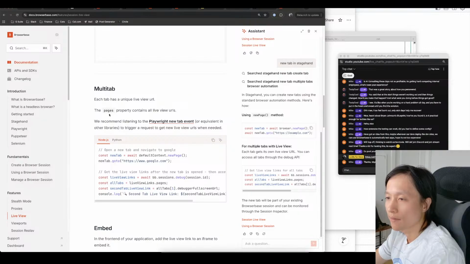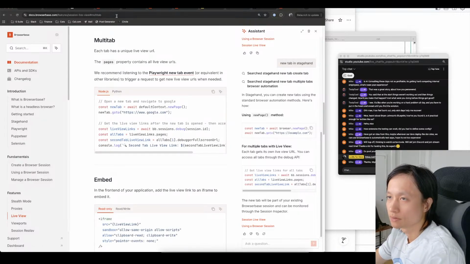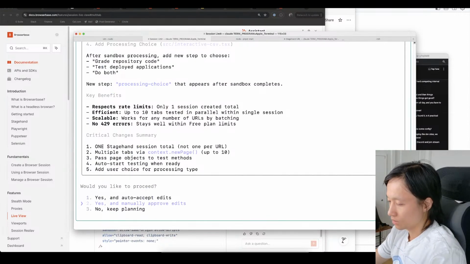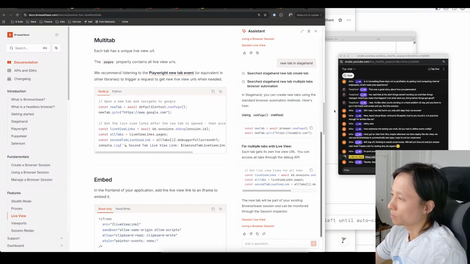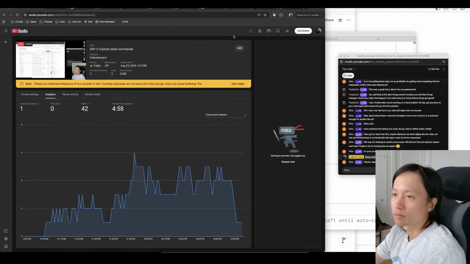Multi-tab. Maybe this is what I need, to read some more about tabs in Browserbase. Read this. Yep.